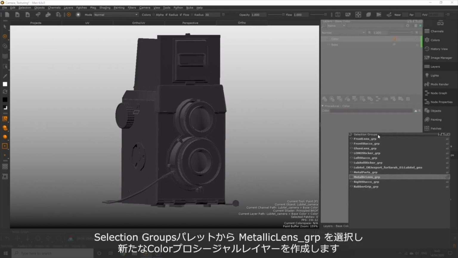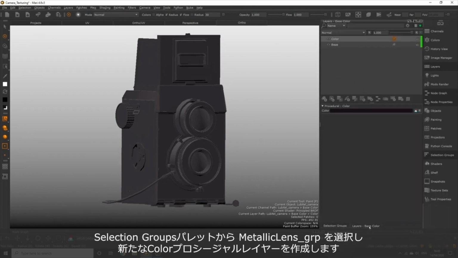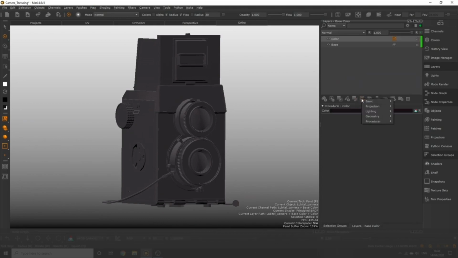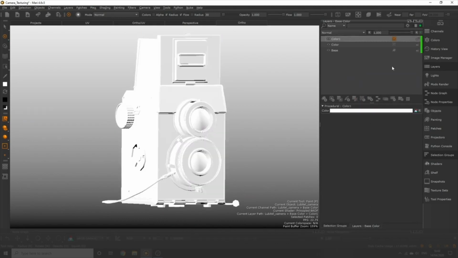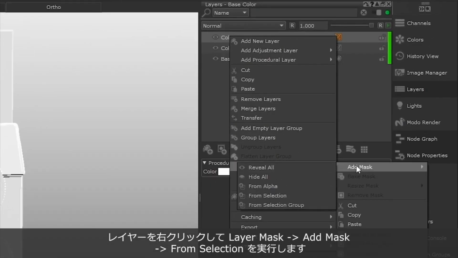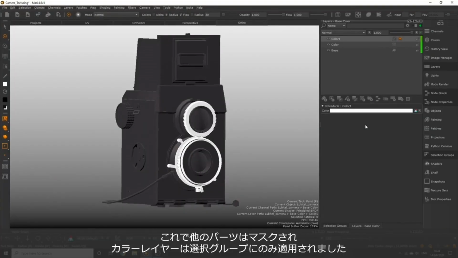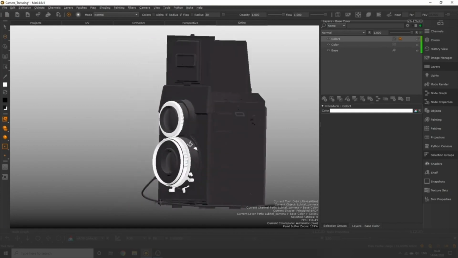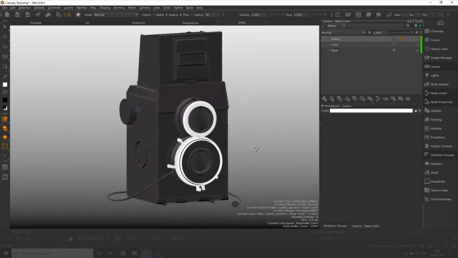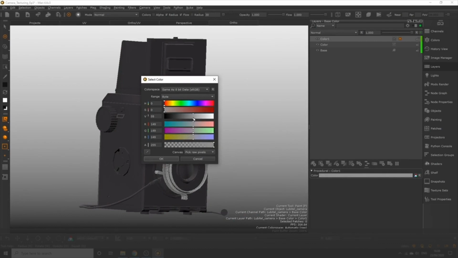Open the selection groups palette and let's select the metallic lens group. Head back into the layers palette and add a new colour procedural layer. Right click the layer and select Layer Mask, Add Mask from Selection. Now that colour layer is only applied to our selection group because the unselected areas are masked off in that layer. Let's change the colour to a light metallic colour using the colour slider and click OK. Again, we can adjust this colour at a later date if we need to.